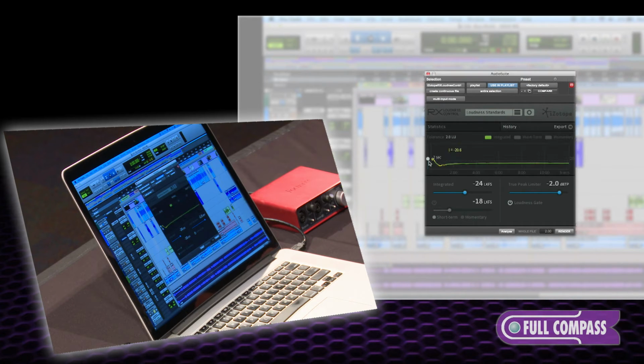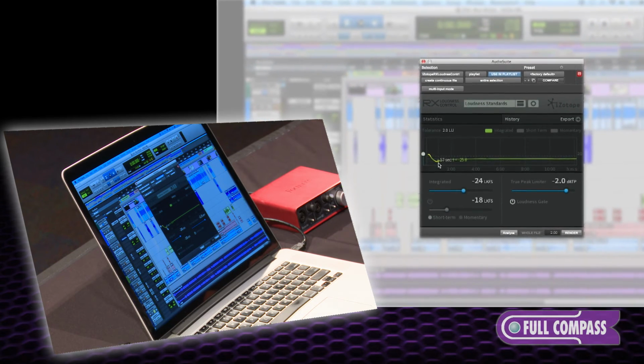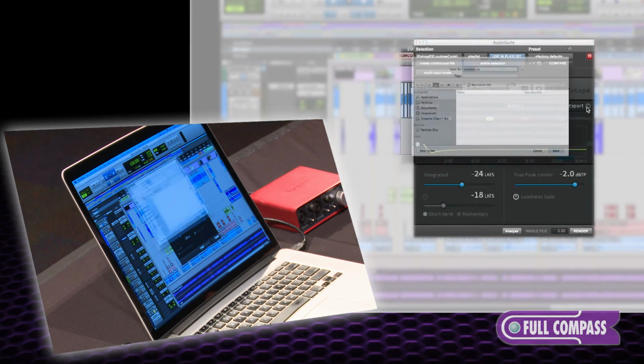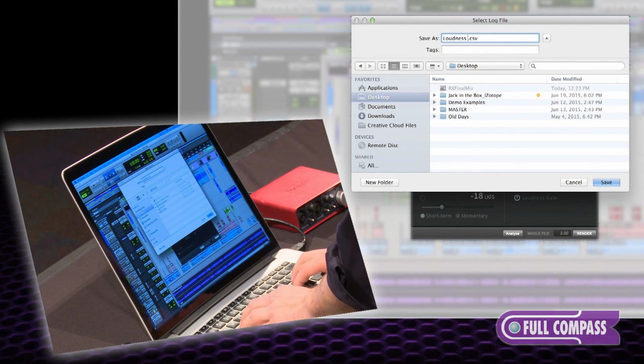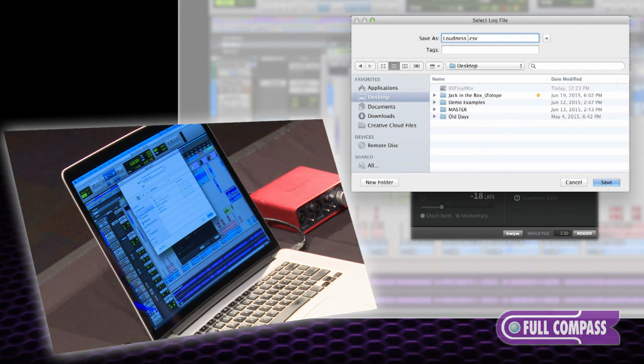I can also look at a history of my loudness throughout the program. I can see if there's any dips or peaks where things might be louder or softer I want to pay attention to. And also very handy is I can export my entire loudness history to its own file. So when I send this deliverable off to the broadcaster, I can send them a loudness report that gives me stats throughout the whole program. So if there's ever any confusion later on, we can go back to that report and I can show that everything I delivered was within spec.